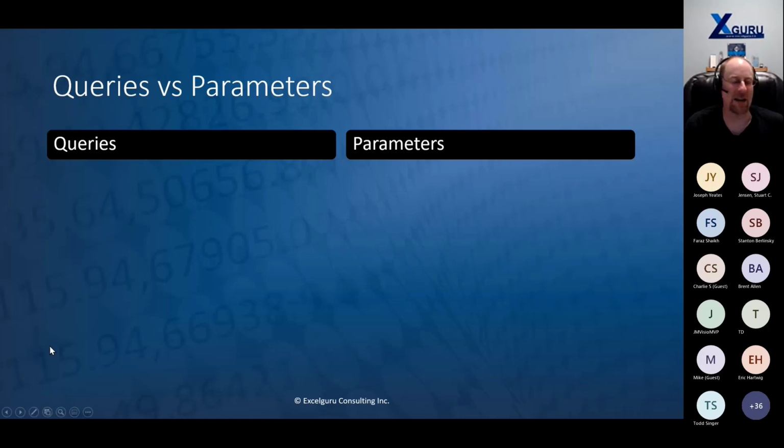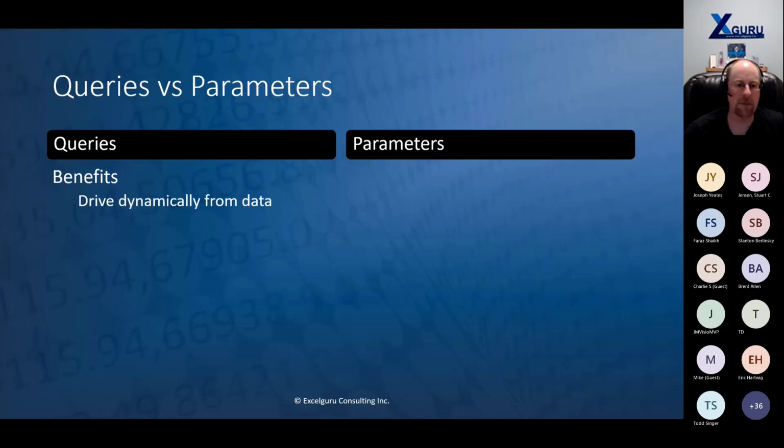So let's talk queries, parameters. The differences between these things. So for me, benefits, queries. You can drive them dynamically from data very, very easily. Okay, right click and reference, do all your filtering, get it all the way down to a scalar value. Super, super easy to do with a query.